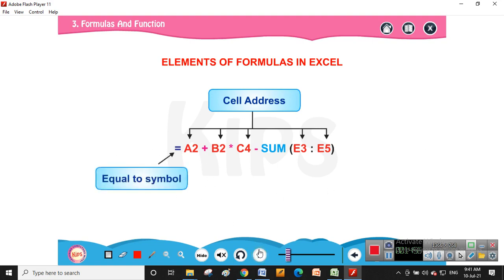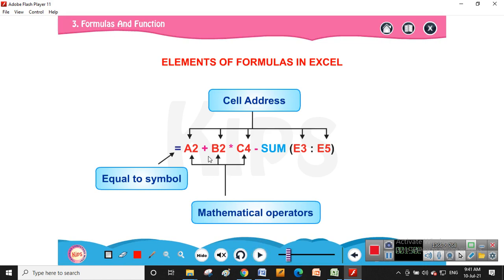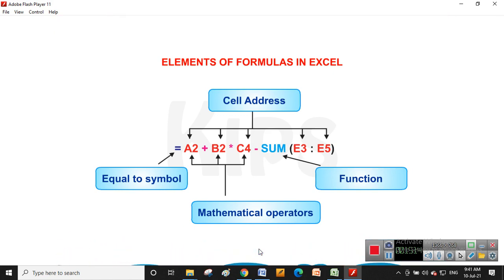Equal to is a symbol defined for your formulas. Then the mathematical operators you are seeing, addition, multiplication, differences, that is subtraction, they are all called mathematical operators, and the sum is called a function. So आप लोग अभी जो discuss किया था, which we discussed about cell references, operators, what is a constant, and functions, all are explained here only. See, yes or no? Okay.